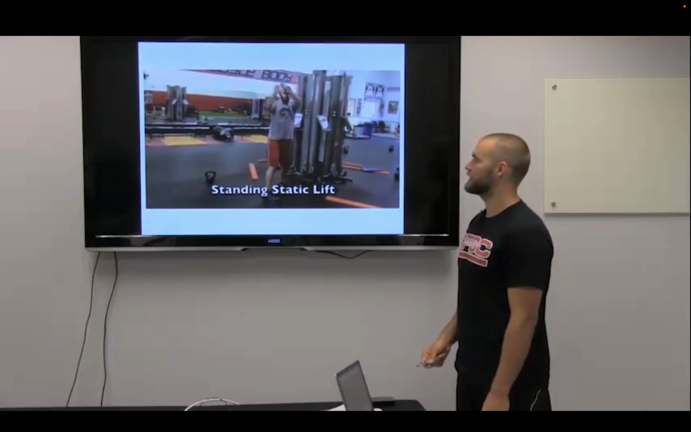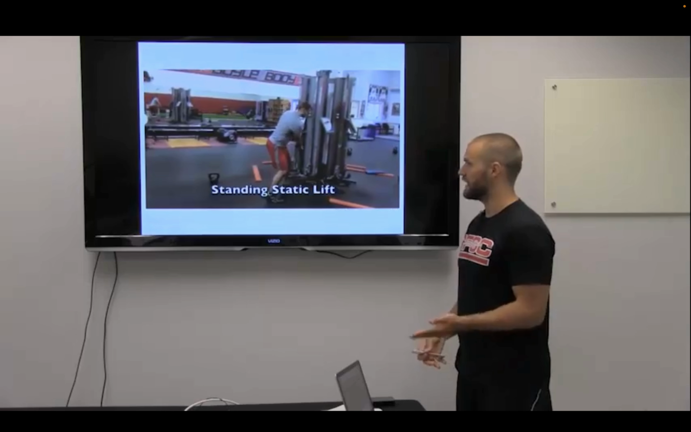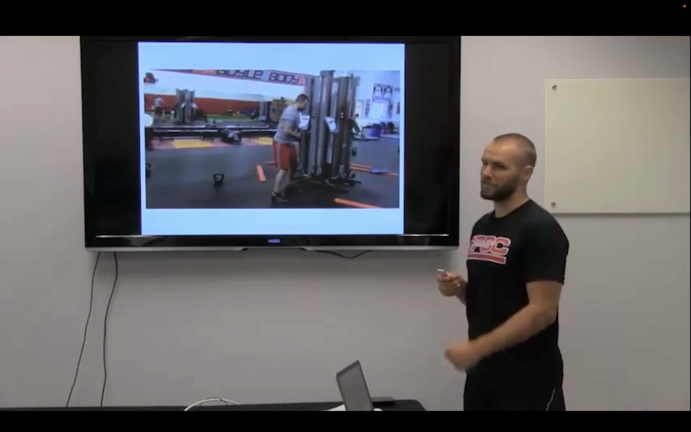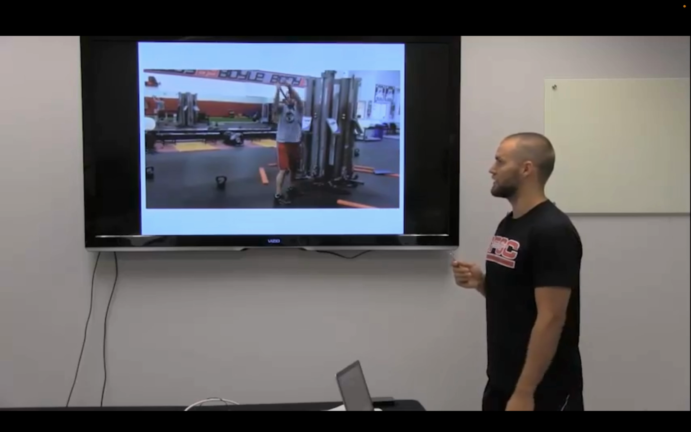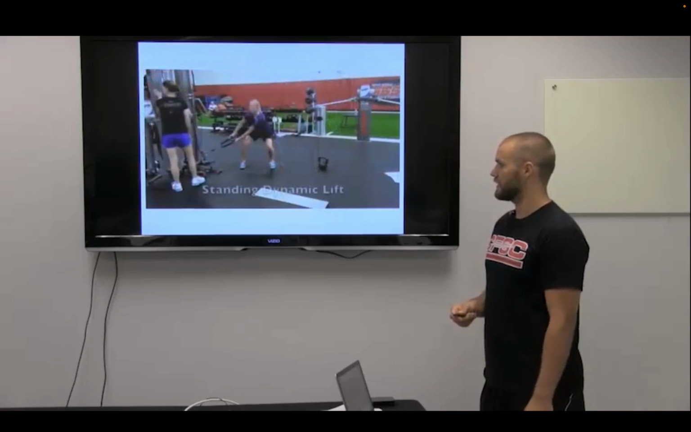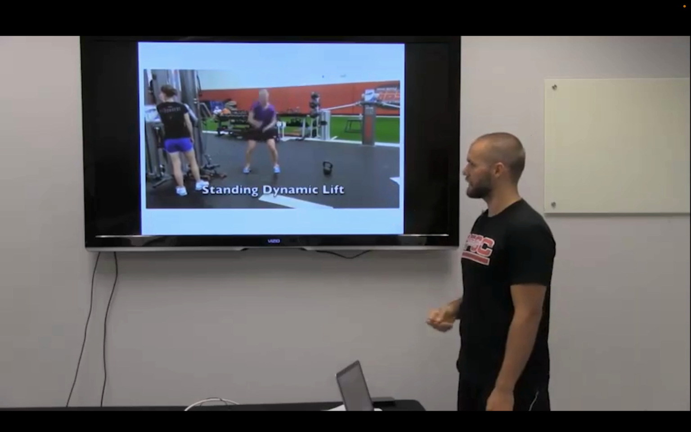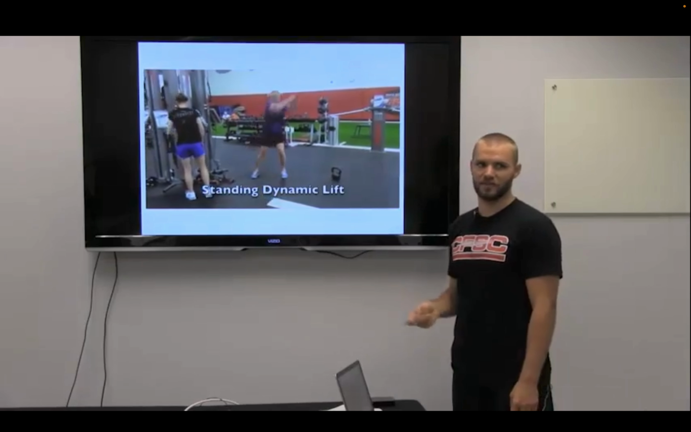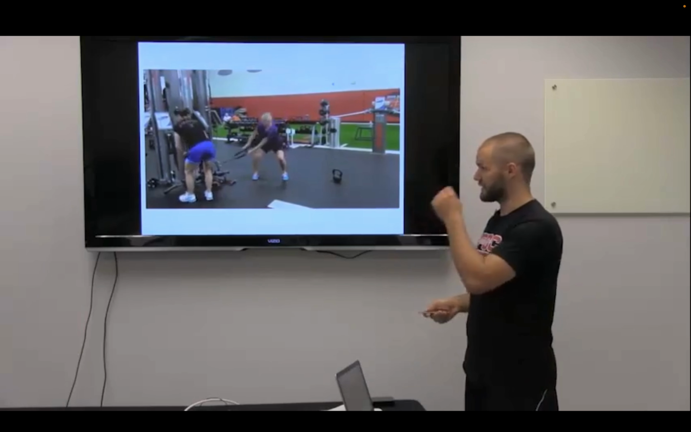Then standing static. So I'm standing and I'm just moving only my arms and my upper body. Not too difficult. And then dynamic, a lot more moving parts, can be a little bit more difficult, which is why we have it last.